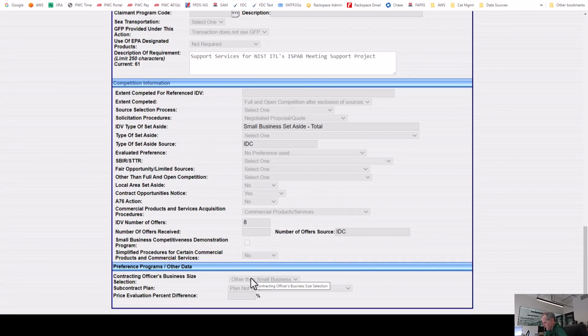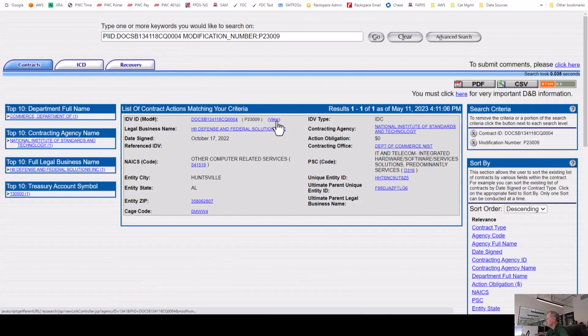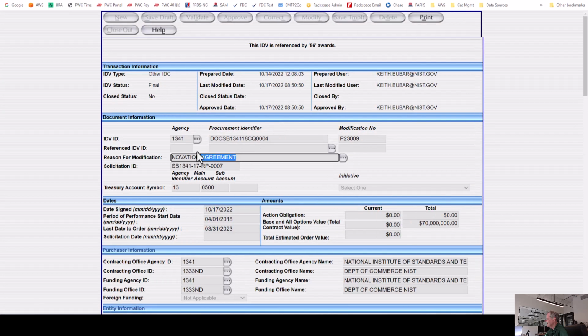In this case, that change from SB to OTSB was a result of a recent novation agreement on the referenced IDV. So if the referenced IDV changes from an SB to an OTSB award as a result of a novation agreement, then any future delivery order transactions that reference that IDV will also count as OTSB transactions. Think of it as a chain reaction. If the IDIQ flips to OTSB, then any subsequent delivery order transactions will also flip.